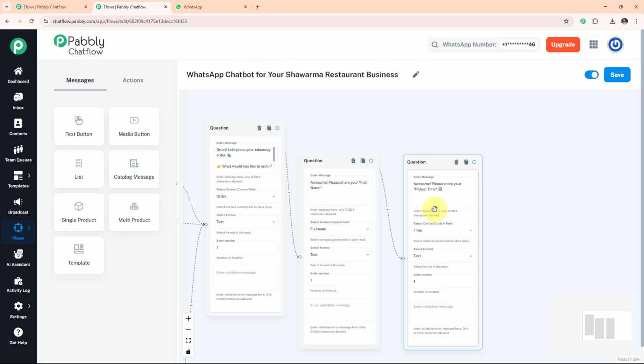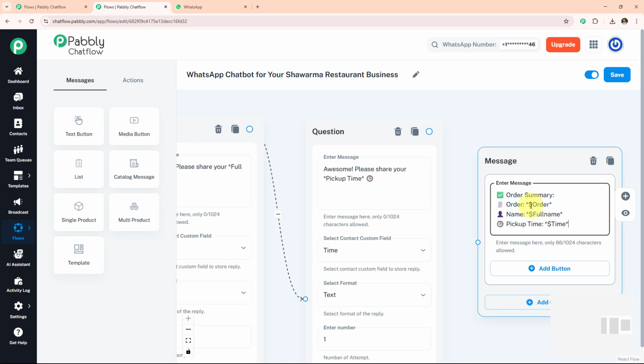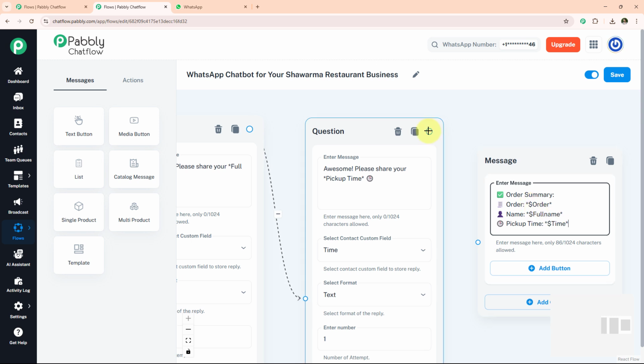Now we take text button and write a message on it. Order summary, order name, pickup, and you will see I am using dollar sign. Why we use dollar sign? Dollar sign is used so that when user enters their details, the dollar sign replaces them with order, full name and time. Now we simply connect this question box to this message box.